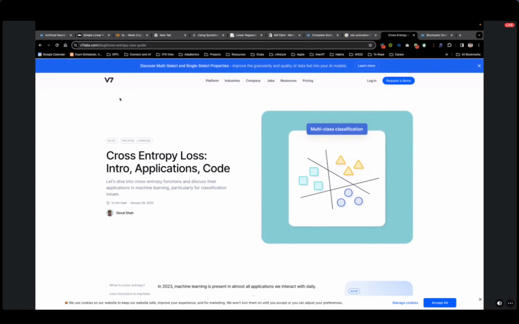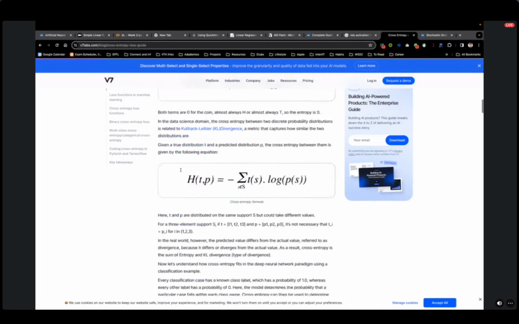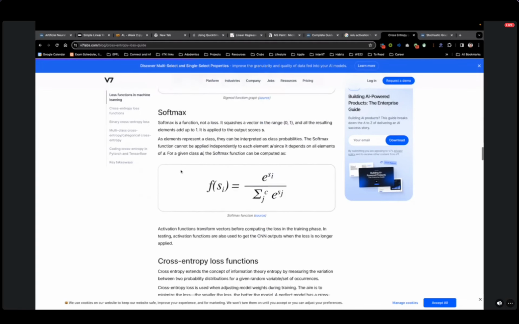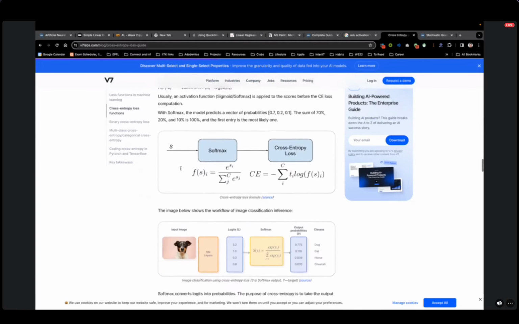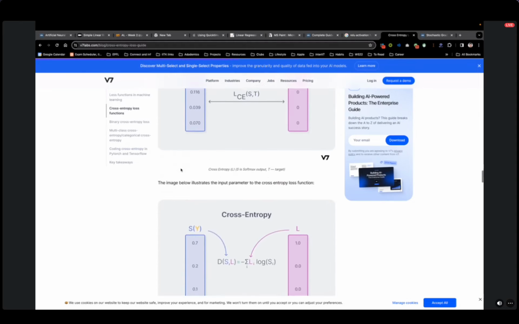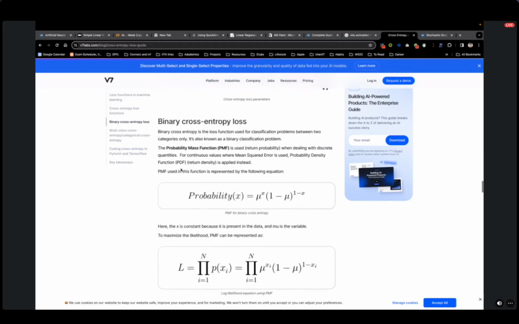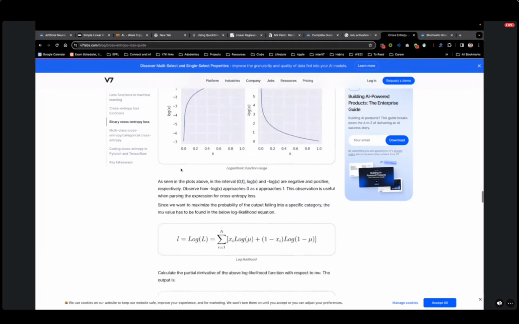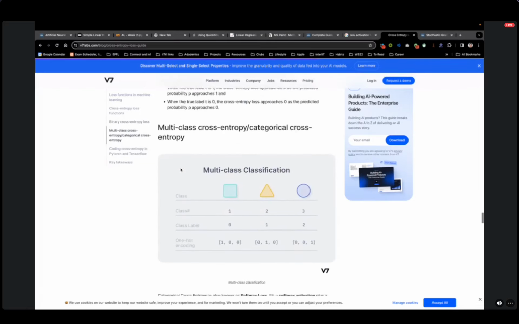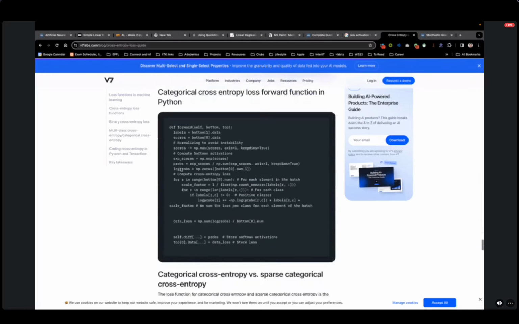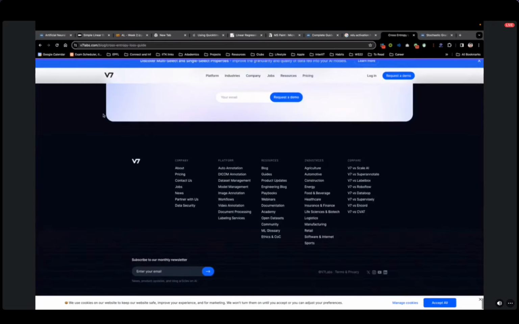There are various losses, and cross entropy is one of the most popular loss functions. You can go and read about it for the intuition. It essentially wants to minimize the difference between two distributions. There are other losses also. I'll attach this to the Discord.